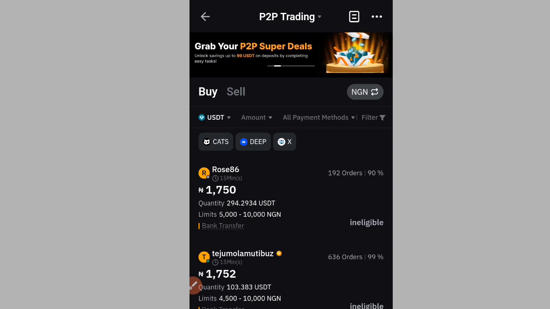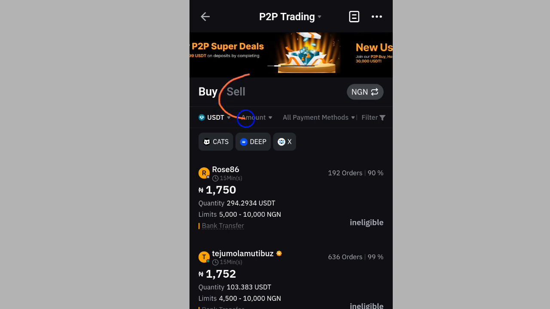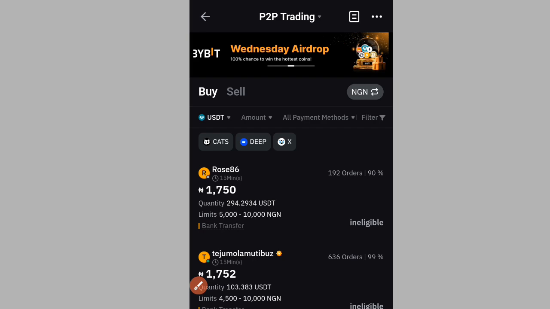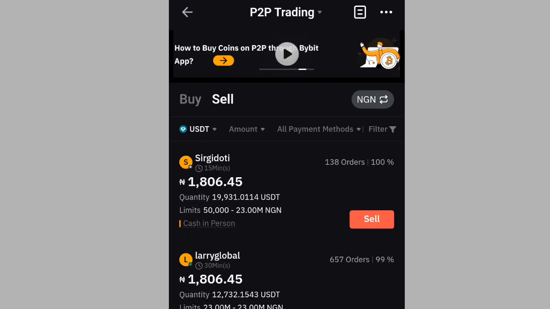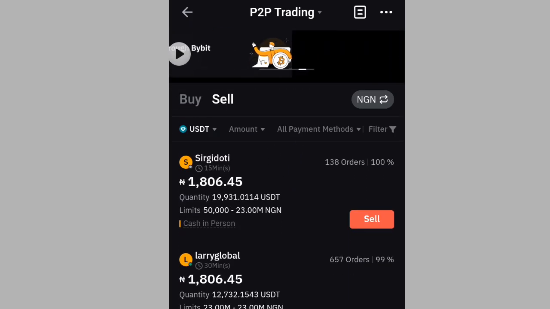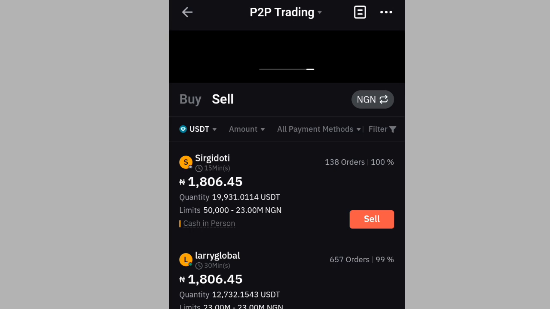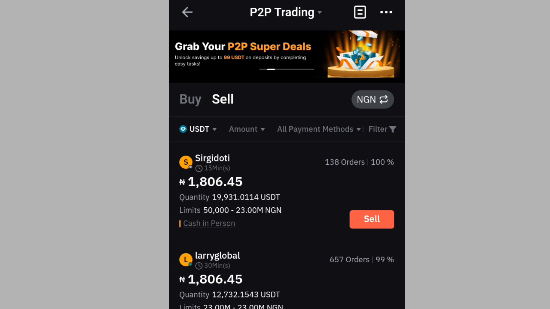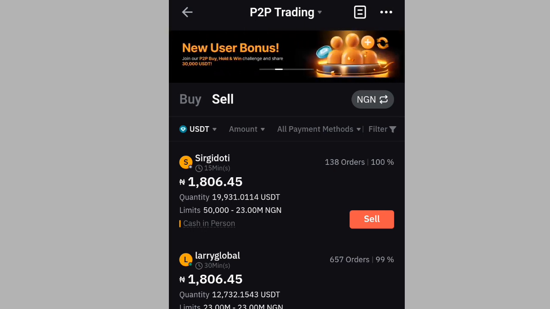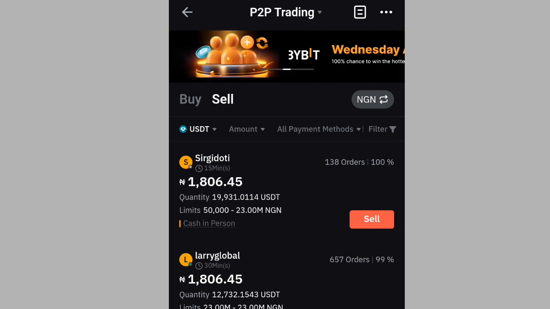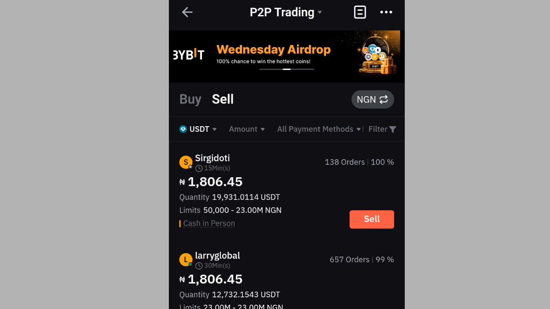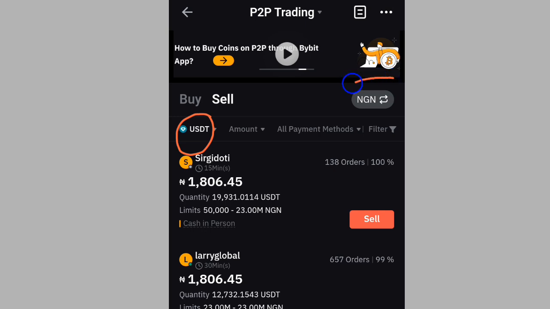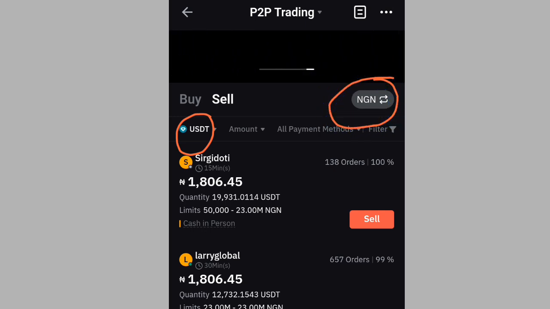So when you come here, you click on sell. You can see sell up there. You click on sell. So when you come here, you can see many people that their coins are ready, or many people that are running ads, right? All these people you are seeing now, they want to sell their coins, and what they are selling is USDT. How do you know they are selling USDT? You can see USDT here. They are selling USDT, and what you are using to buy is Naira. You can see Naira over there.